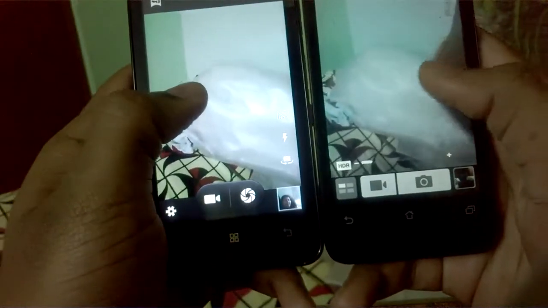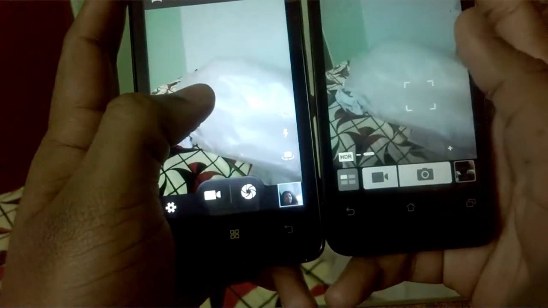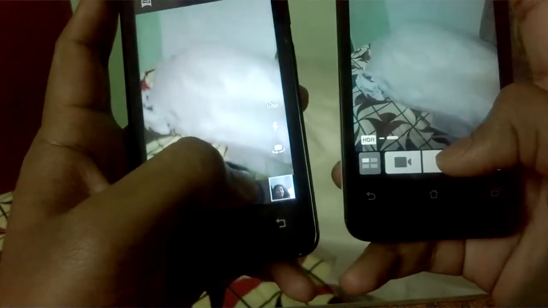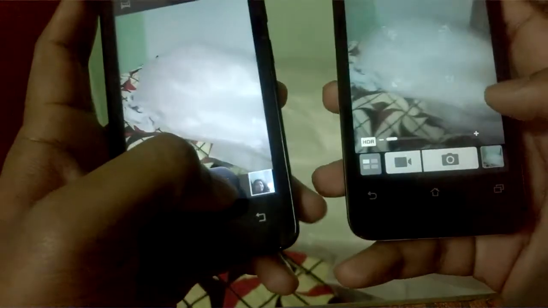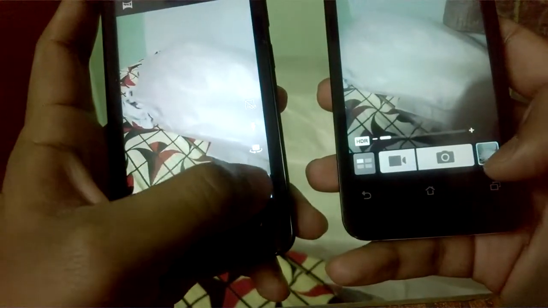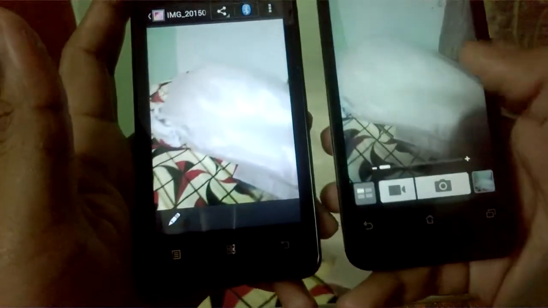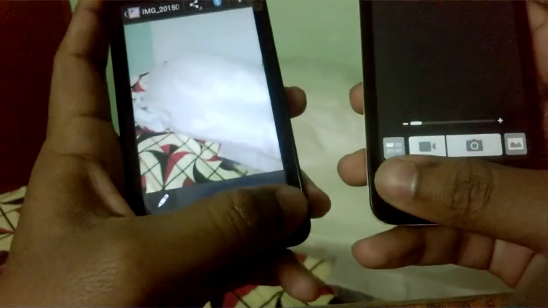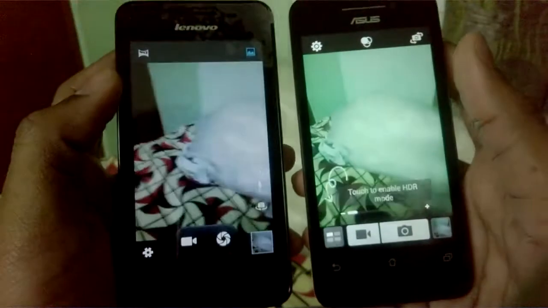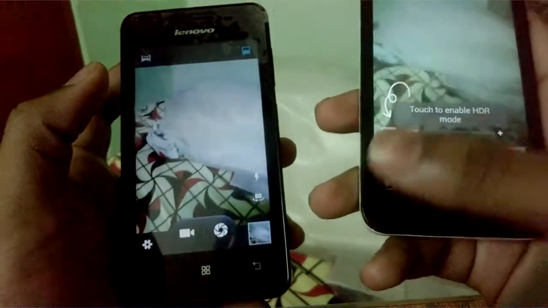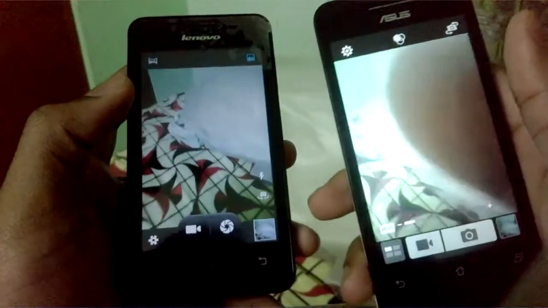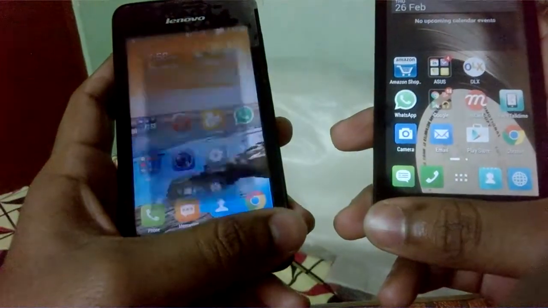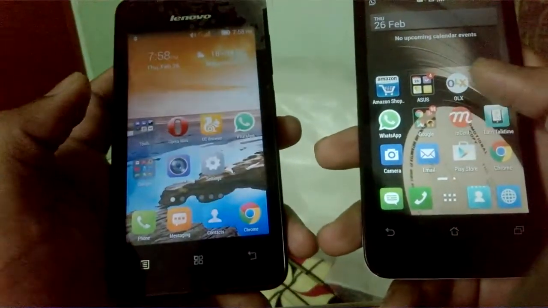Let's click an image. This does not have any autofocus. So you can see this one is more clear compared to this. So camera quality, as I had mentioned, is much better on this one. The only thing is it lacks a flash. It would have been good if a flash was included, but anyways, keeping the low cost in mind, you can't complain too much.